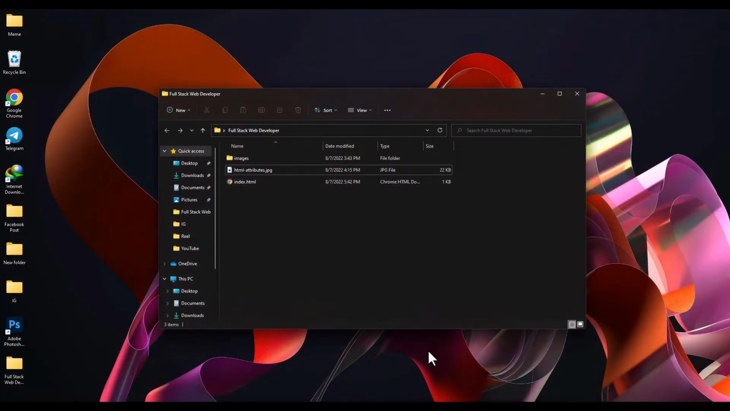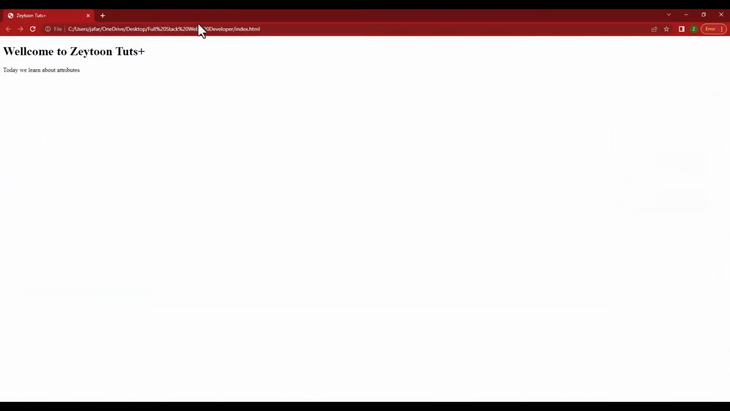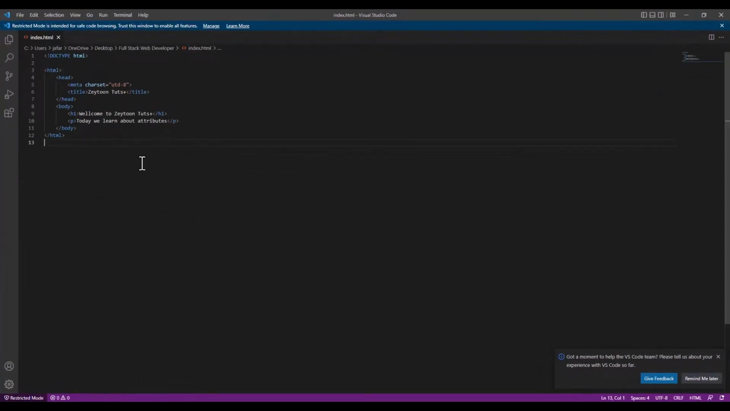We have added our basic codes, and I know it's not necessary to add them every time. I will upload all of the source codes so that you can access them easily. These are the codes that we had, this is the page that we created before, and this is our basic code. Now I want to show you about attributes.